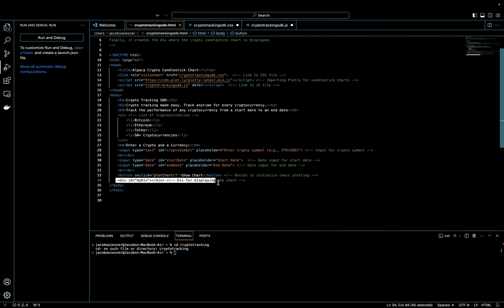And this div is going to be the container which includes the chart, which comes from the JavaScript code. But it's very important that I create this div so I can show that.